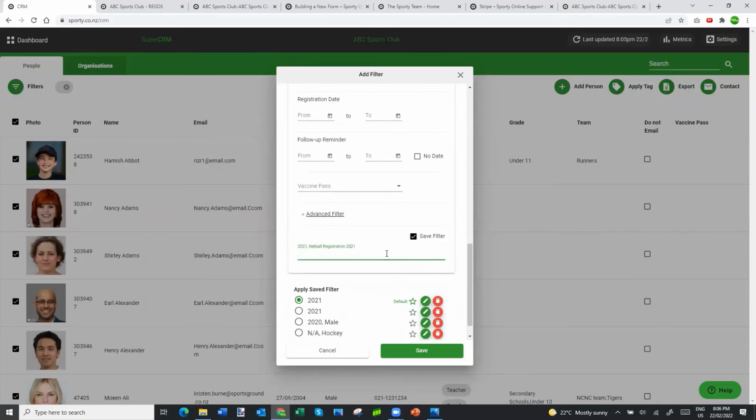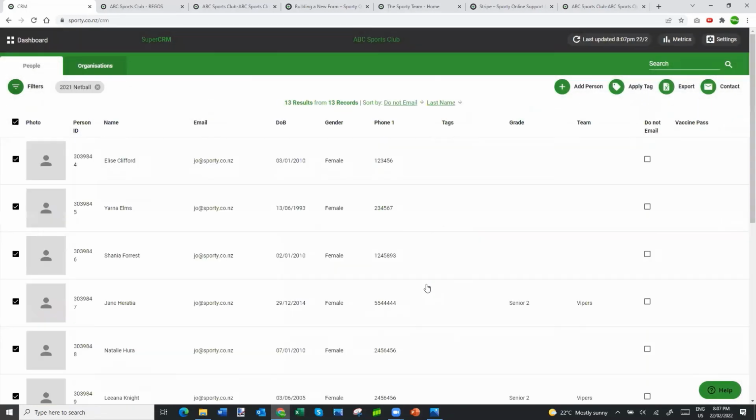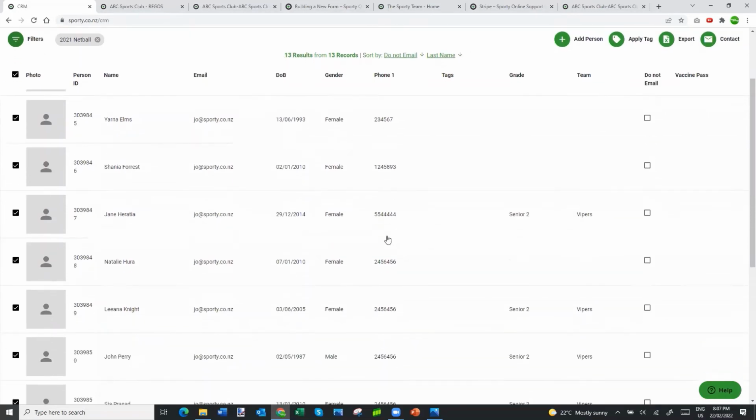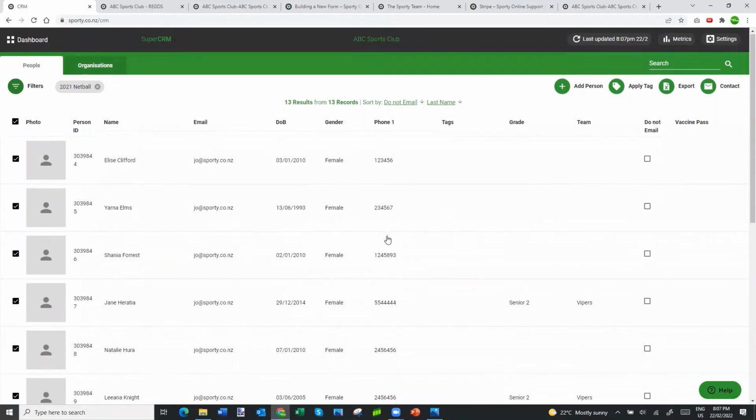So Joe's just calling this 2021 netball. And so she's going to go and apply that filter. And now it's going to reduce her data set just to those records we saw before. So here's Elise, there's Yana, etc. It happens that there weren't photos uploaded against those particular records.